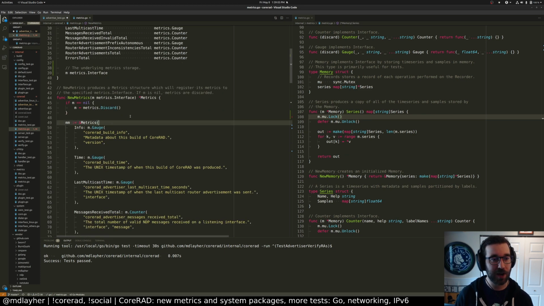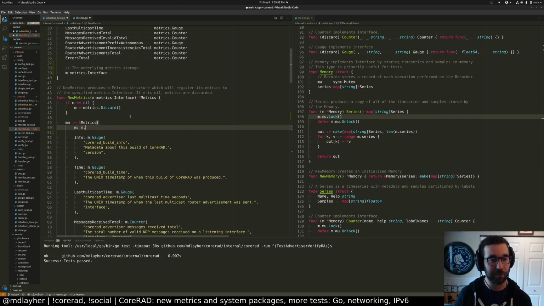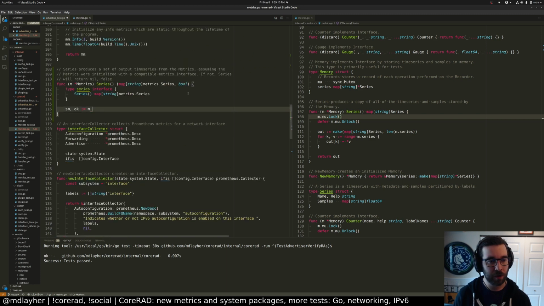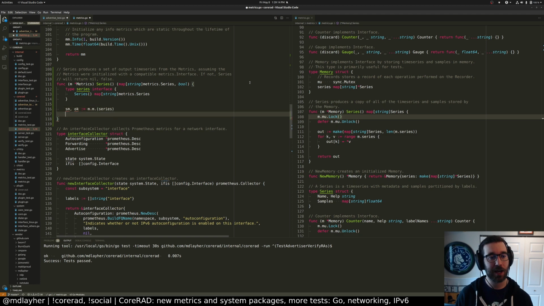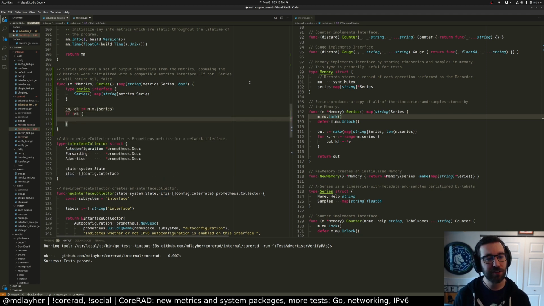So let's pass this up top so I don't forget about it. MM. So back to our type assertion. We want to check if the M field is a series, and if it is not... Actually, I guess we could just return this directly, right? No, we can't. So return nil false.